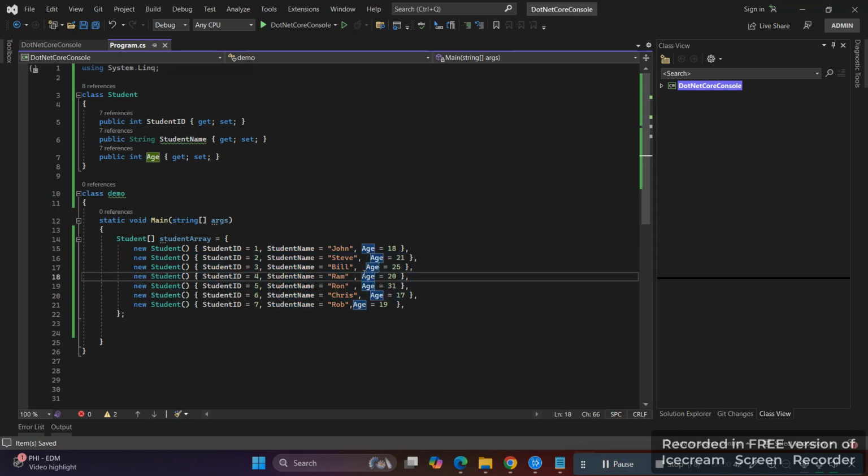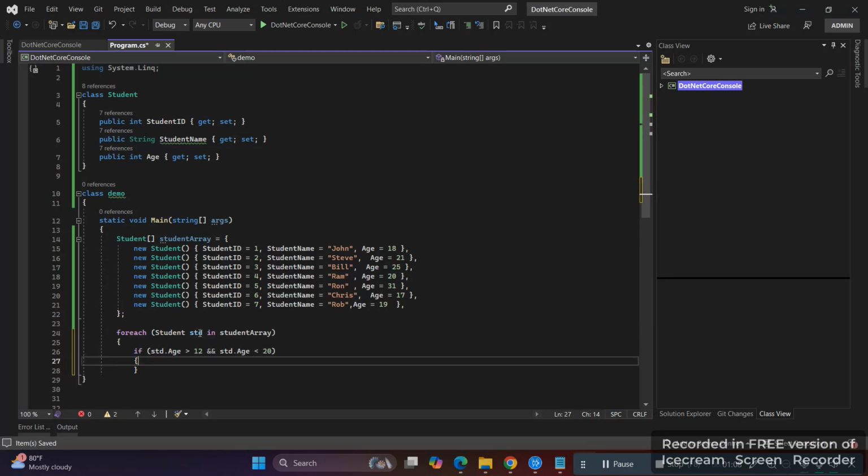Now we have a requirement to find the list of teenagers from this student array. To achieve this, we can use a foreach loop or a for loop. It is better to use a foreach loop instead of a for loop. Now let's use a foreach loop to find teenagers from this list of student array.